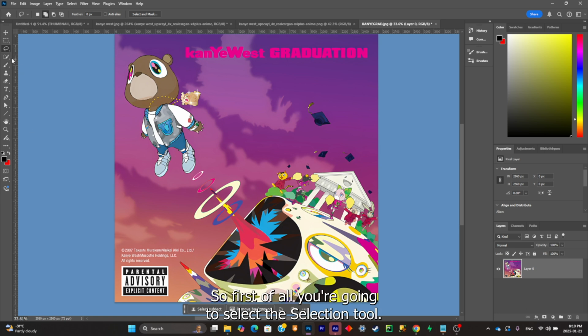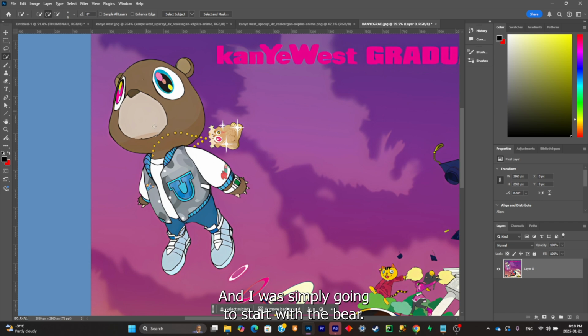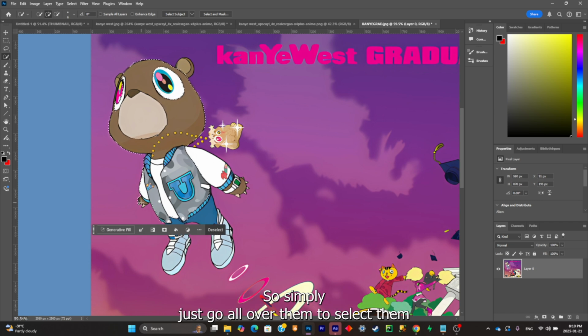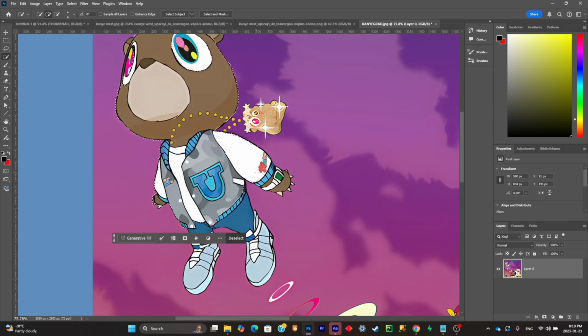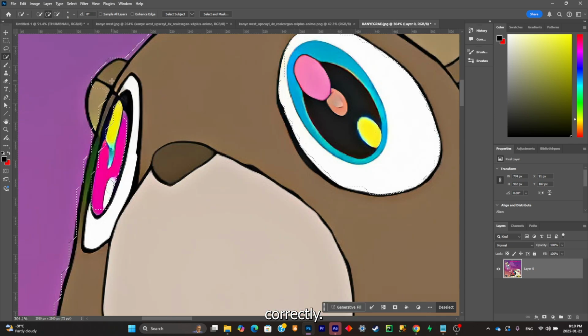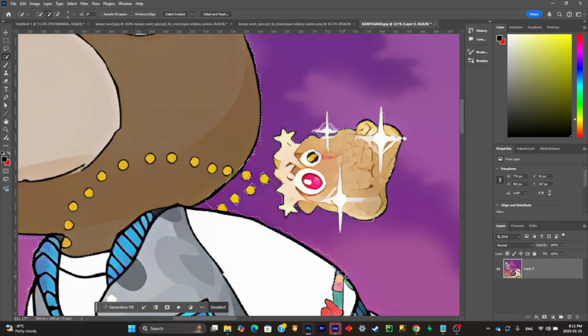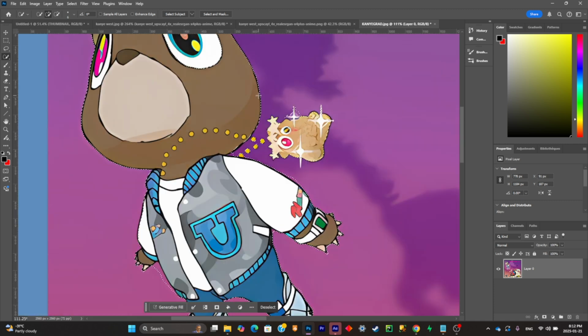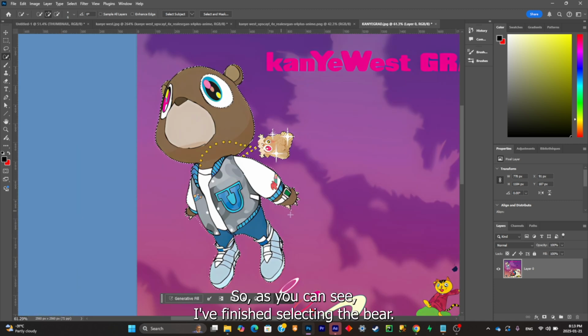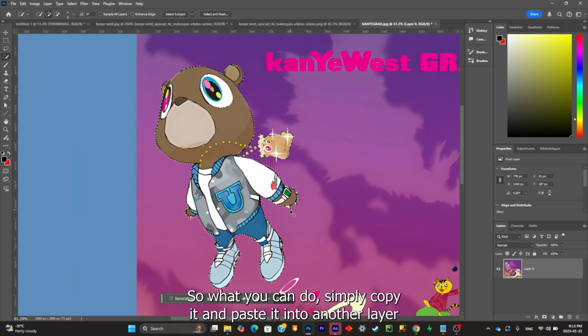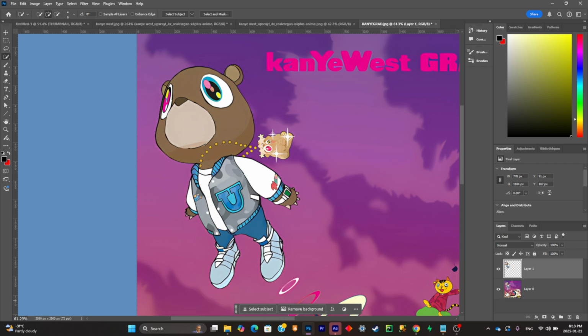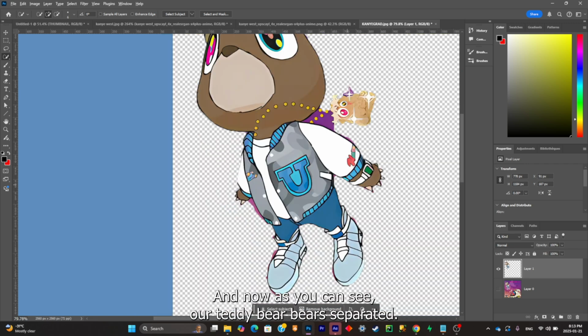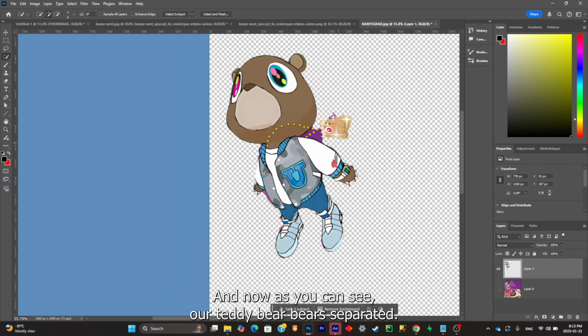First of all, you're going to select the selection tool. So I'm going to select this one. And I'm simply going to start with the bear. So simply just go all over him to select him correctly. So as you can see, I finished selecting the bear. What you can do is simply copy it and paste it into another layer to separate it from the rest. And now as you can see, our teddy bear is separated.